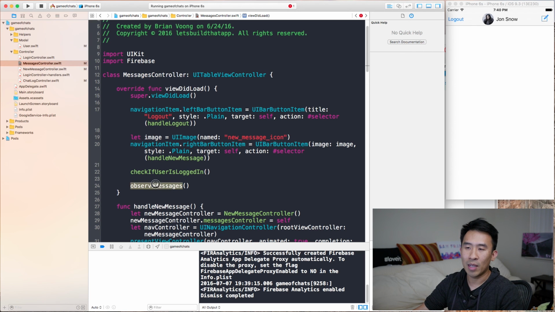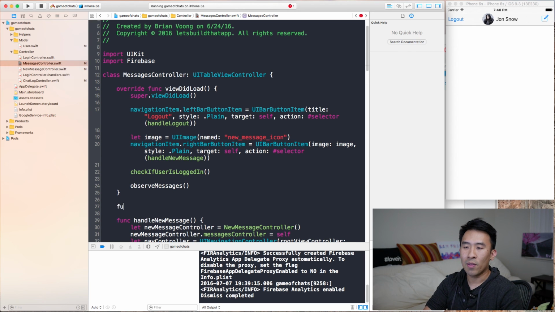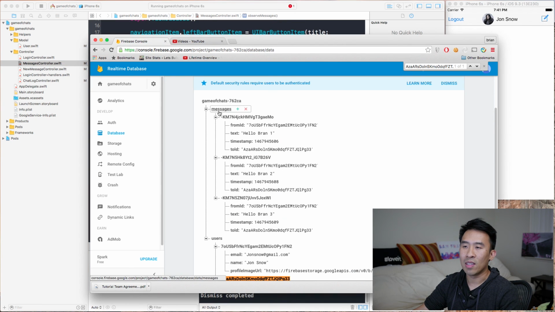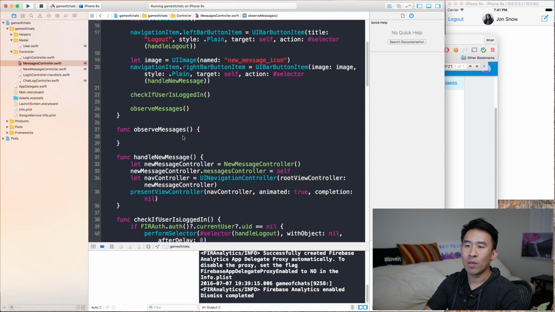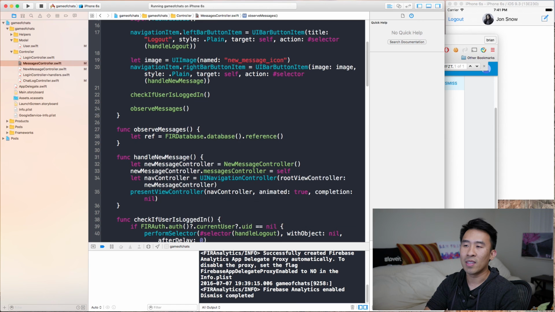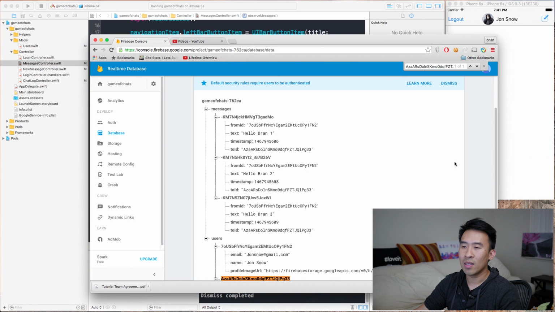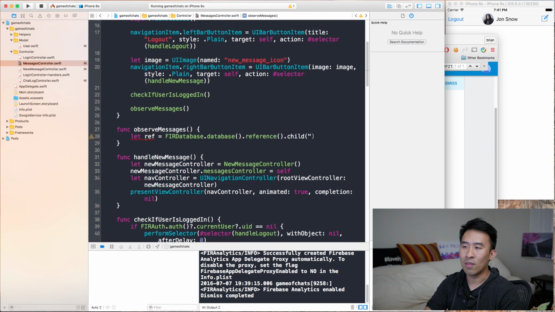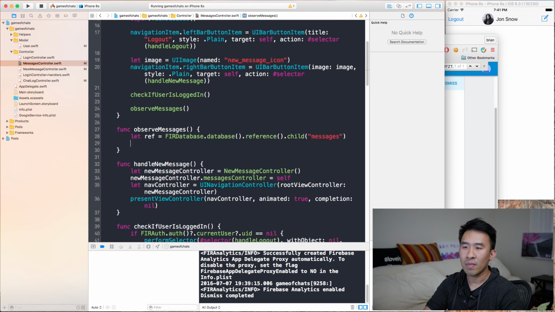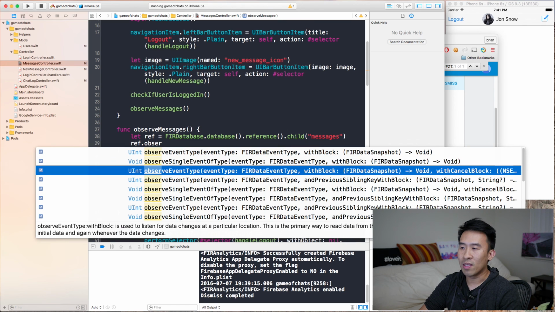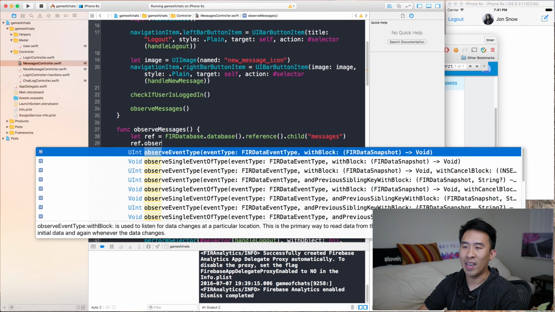Observe, and then I'm going to create this function called func, paste that in there, and I'm going to observe the messages inside of this node right here. To do that, we will create a reference of Firebase database reference, and to get to this particular node, messages, we just use a child path of messages like that. I'm going to observe event type like this, and I'm going to use this cancel block right there. So let me show you why I use the cancel block.